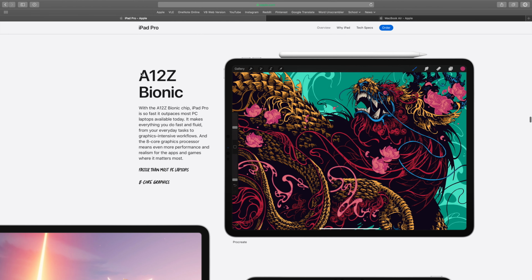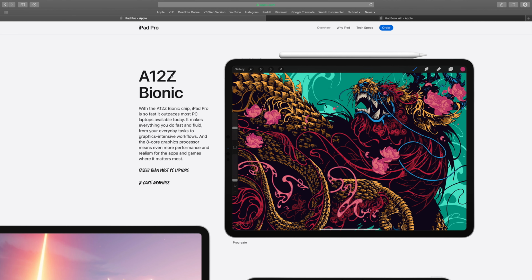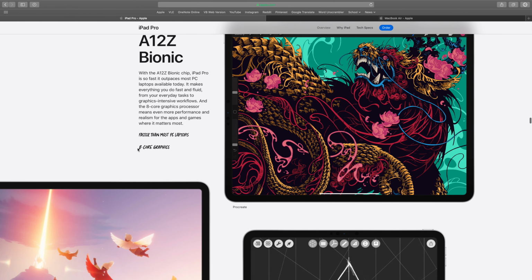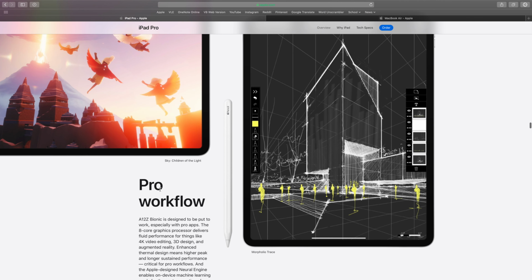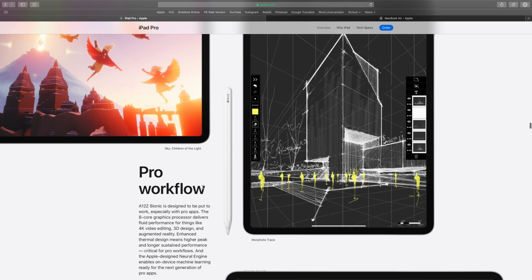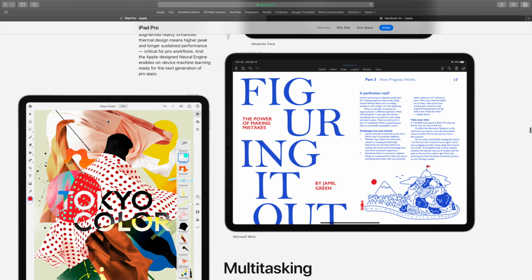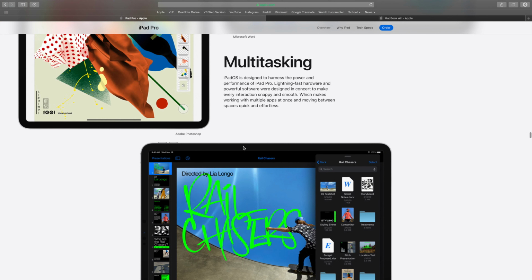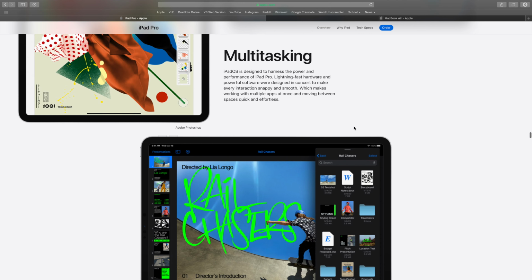It has the new A12Z Bionic chip, and it says everything is fast and fluid. I was surprised that they didn't do the A13 or A13X Bionic chips, because that's what they usually do, but they chose the Z this time. It has 8-core graphics, and it's designed for 4K video editing, 3D design and augmented reality. And obviously for all of these pro apps, such as Photoshop, Word, Procreate, iPadOS obviously has multitasking features, so they advertise that. So let's get into the new Magic Keyboard.